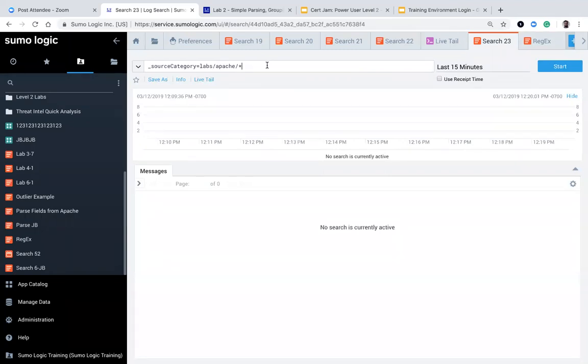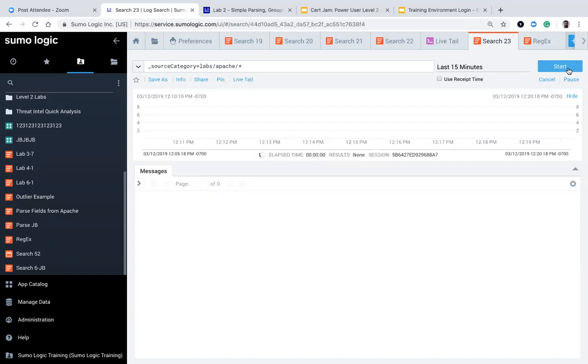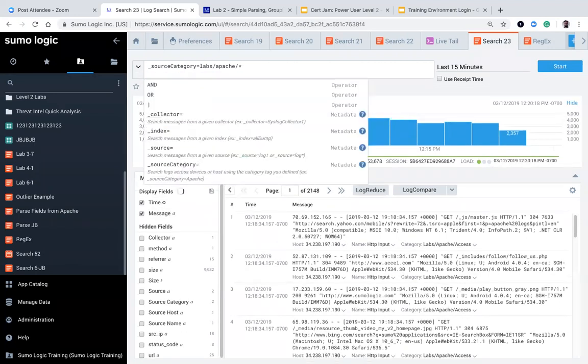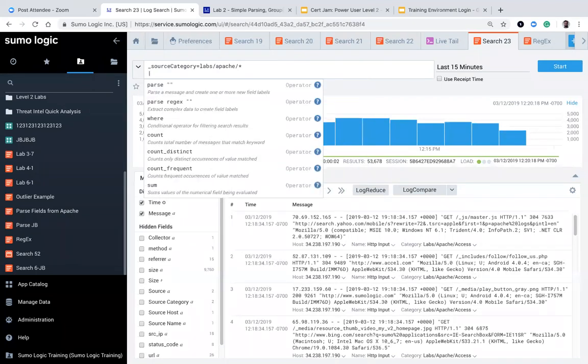Okay, so let me start with the first portion. In the first portion, we're taking lab Apache star, which indicates that we want to look at lab Apache access as well as lab Apache error logs for the last 15 minutes. That's pretty similar to the query we just did previously. But now we're going to introduce the count operator, because what we want to do with this first lab is count the results by source. Very straightforward. We're going to do a shift enter to do a new line. We're going to do a pipe as a new line as well. So we use the pipe character to designate a new line.